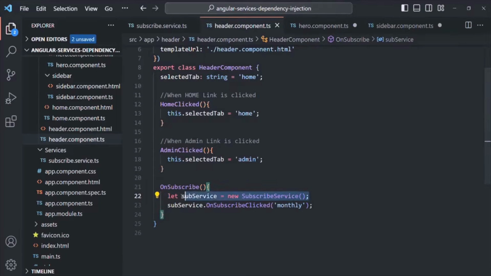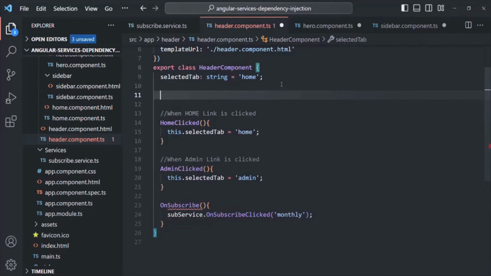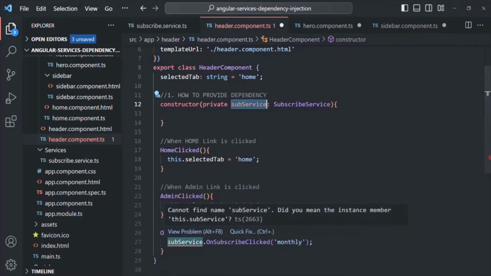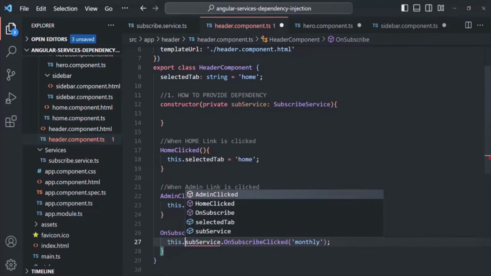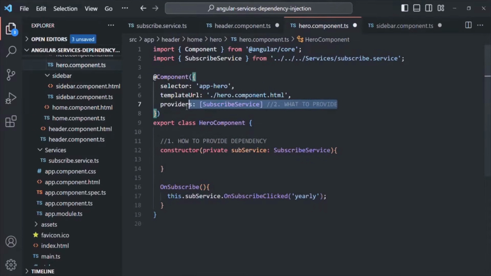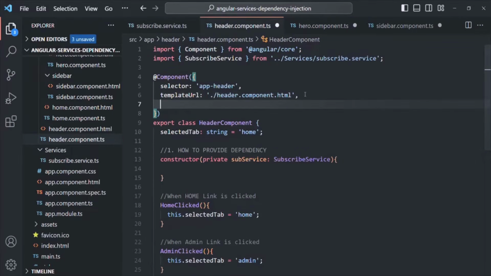So first of all, I will remove this line of code where we are explicitly instantiating this subscribe service class. I will go ahead and I will create a constructor after this property. Okay. And since it is a property now, we need to access it using this keyword. And now we also need to specify the providers array. So I'll go here, I'll copy this providers array from here with a comment. And let's go ahead and let's specify it here.